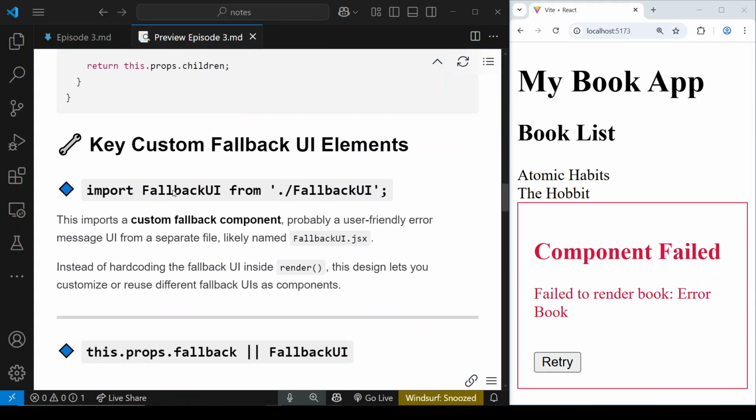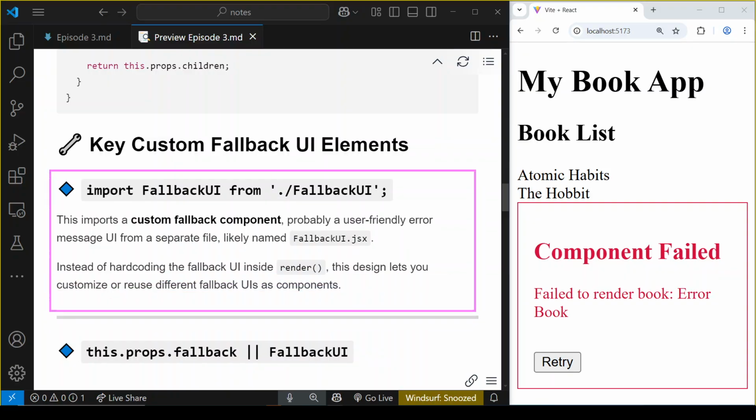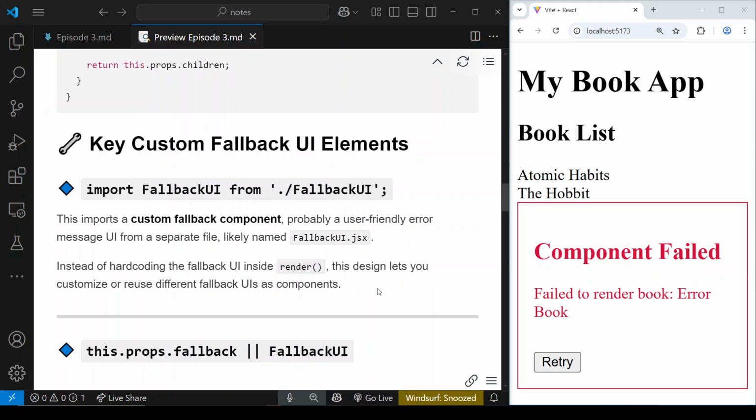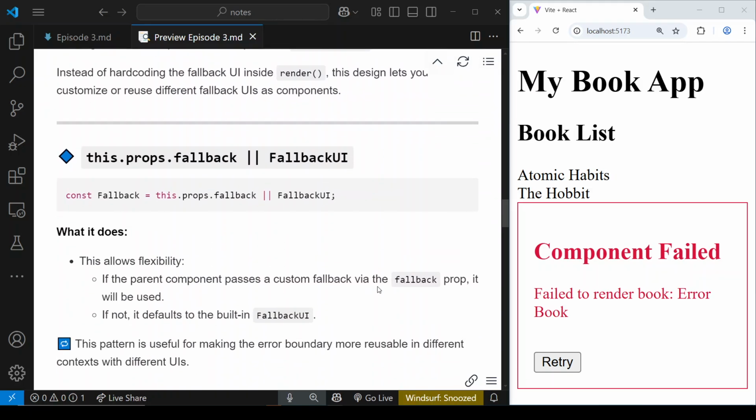Now let's continue talking about the different parts of this new version of the error boundary component. This imports the custom fallback component. It is like a component that shows a friendly error message. It could be, of course, in a separate file. Instead of hard coding the fallback UI in the render, we are using this component to customize and reuse different fallback UIs as components. We will create different fallback UIs.